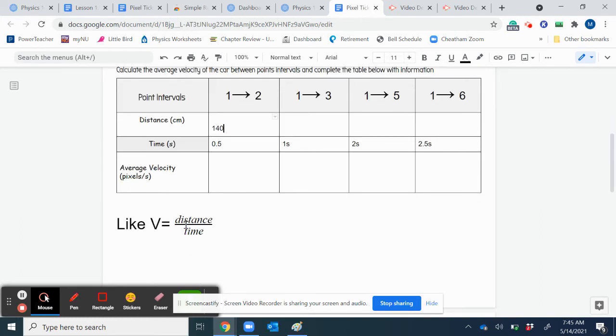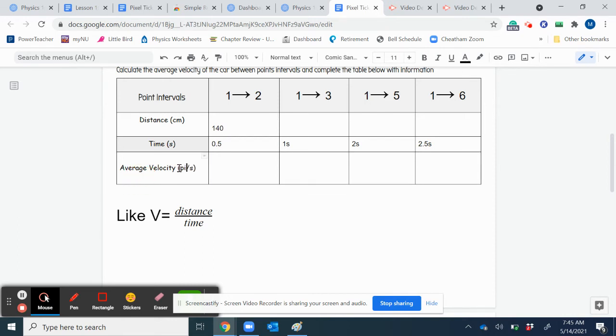Now you're ready to calculate distance over time, the average velocity, how much distance it traveled in the amount of time. So go for it. You got your formula, distance divided by time, find out that average velocity. Then you'll do the same from the first dot to the third dot, first dot to the fifth dot, first dot to the sixth dot.